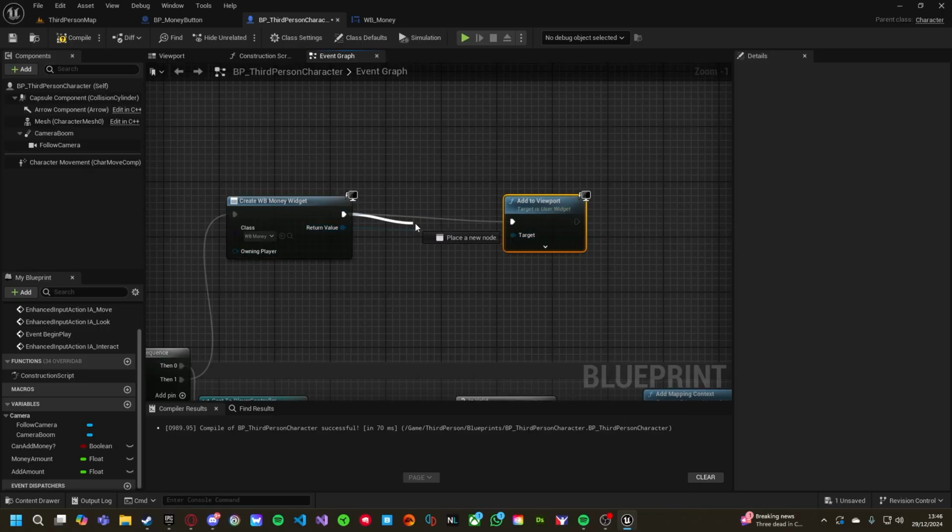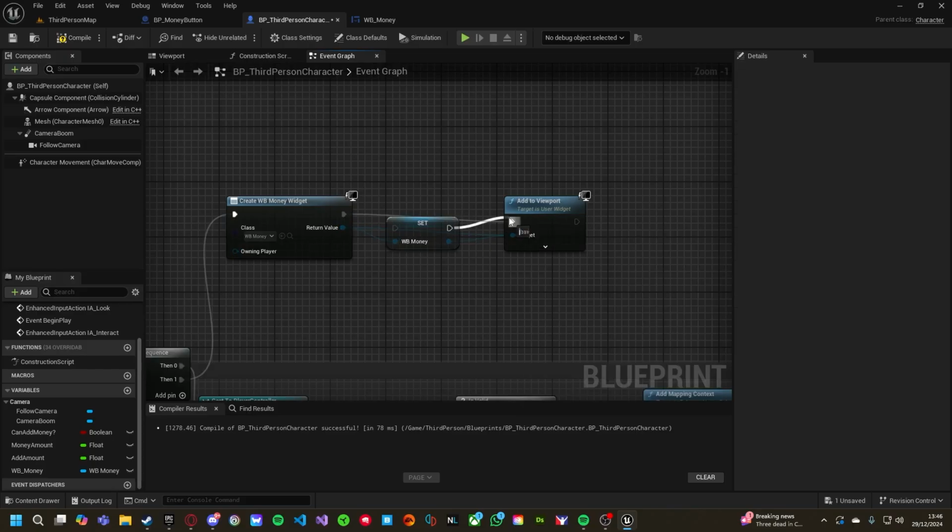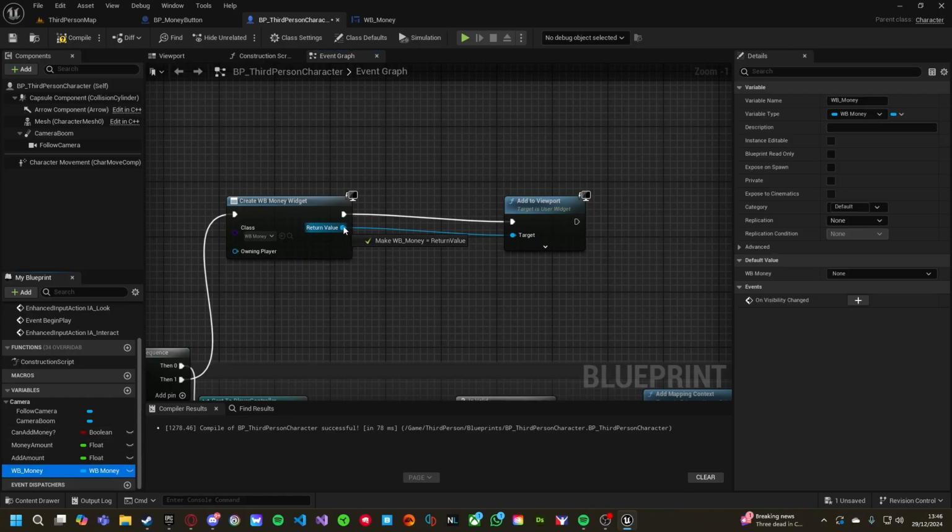But also what we'll do is we'll right click the return value and we'll promote it to a variable, and we'll call this the WB_money, so we can just remember it and call it when we need. Oh wait, no, we don't need to link that up. What am I doing? We can simply just do that. And I'll just set it.